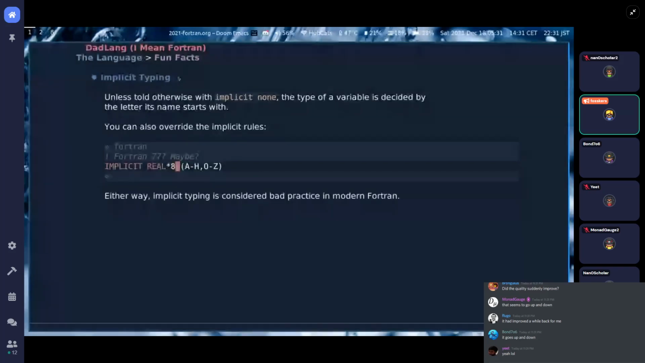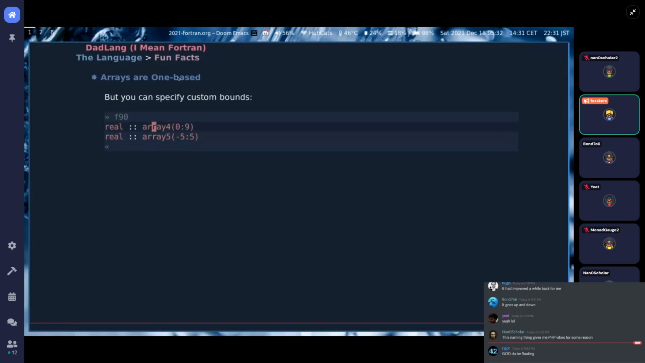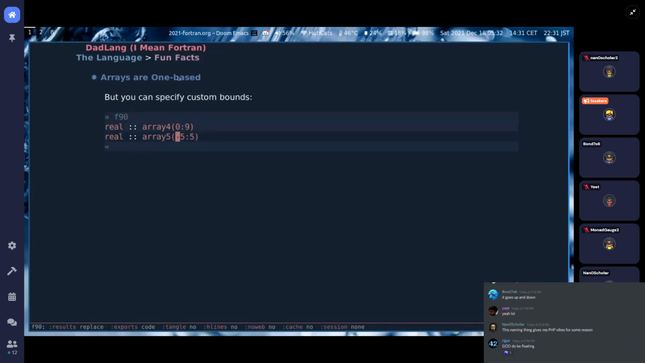But you're not supposed to do this. You're supposed to use implicit none so there's none of that, and you're supposed to use explicit typing everywhere. Arrays are one based, so there is no zero index of an array unless you define custom bounds. You can actually have an array from -5 to 5 if you use custom bounds. It's kind of a cool thing.